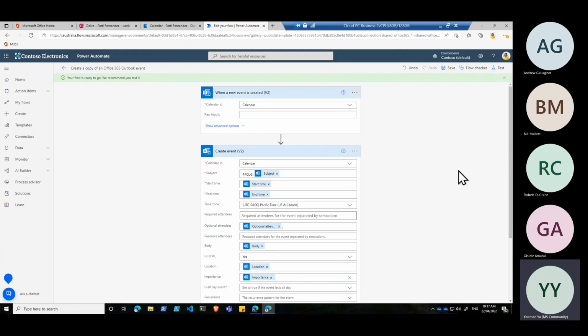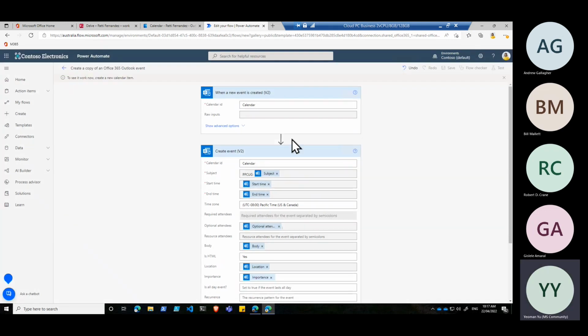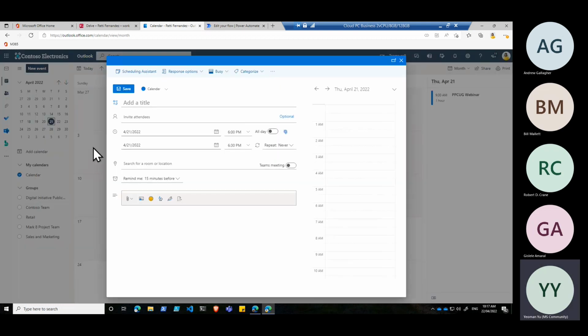So there's a couple of ways you can test anything with Power Automate. You can hit the test button and it'll tell you what you need to do. So here we can say manually create a calendar item to trigger it, and then we can put the test in. So if we do that, what we actually need to do is go into Patty's calendar, which is over here, and we're actually going to create a new event. So we're going to create a new event for later today.